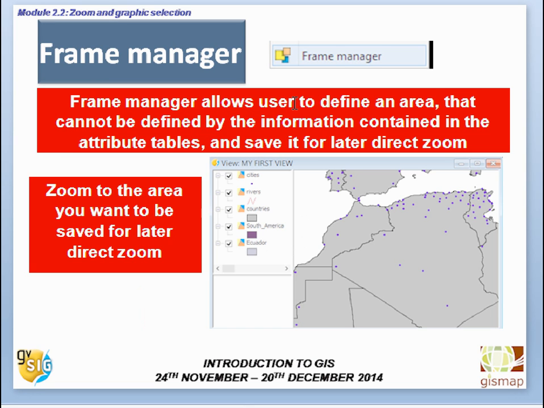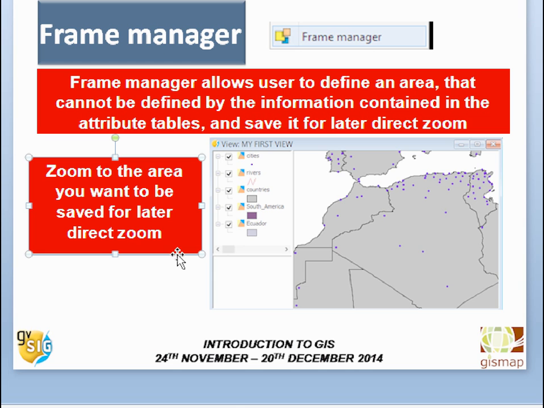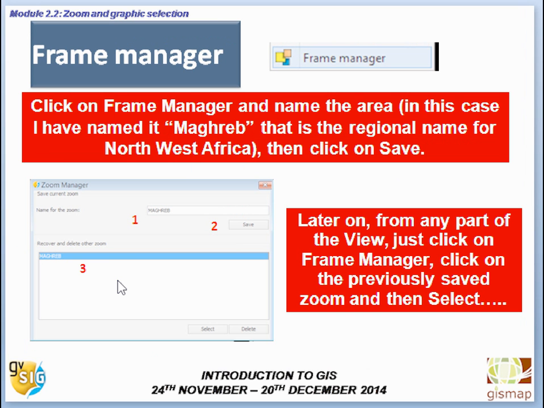This is very important, the frame manager. You can go wherever you want inside the view and define an area that cannot be defined by the information contained in the attribute tables, and save it for later direct zoom. First of all, you zoom in to the area you want to define. Then you click on frame manager and name the area. In this case, I named it Maghreb, which means Northwest Africa, and click on save.